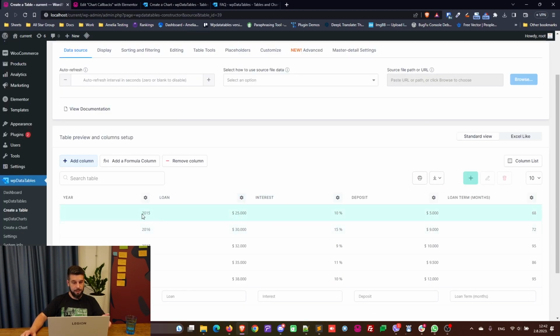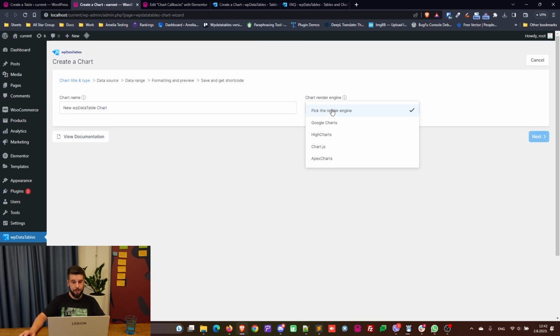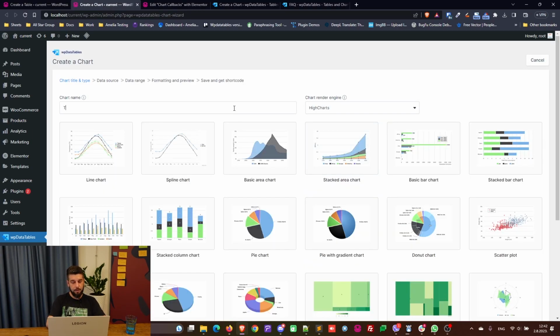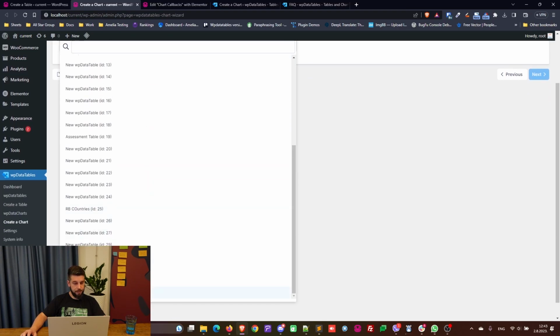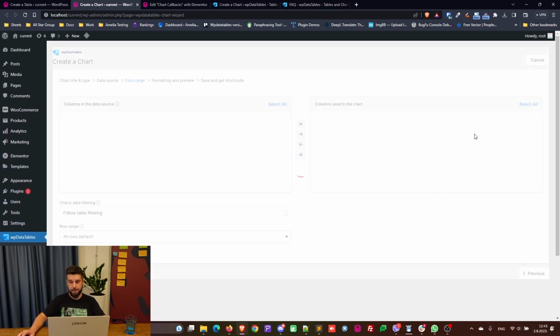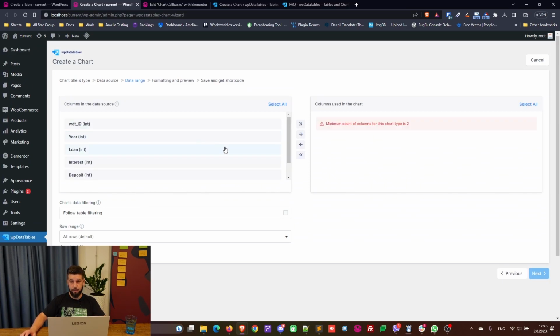Now, what we need is a table like this. So there's year column, loan, interest, deposit, and loan term. Now, what we need to do is create a chart. The chart used in this example is Highcharts, and we'll name it two axes labels. This is a basic column chart, and in here we need to select the previously created table, which is vertical labels on two axes. Next, we choose the columns that will appear. That would be year, loan, and interest. We move that to this section, columns used in the chart, and click on next.